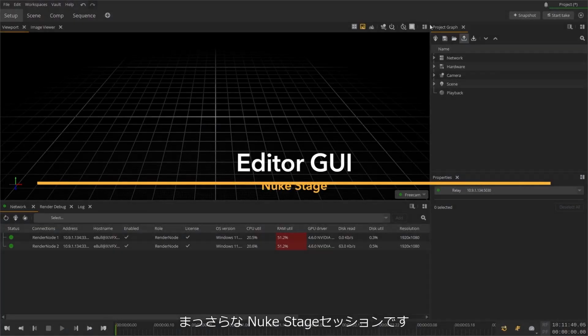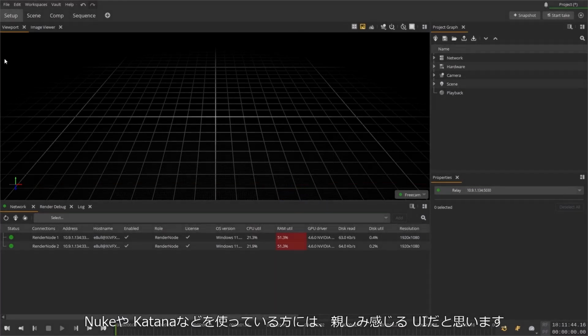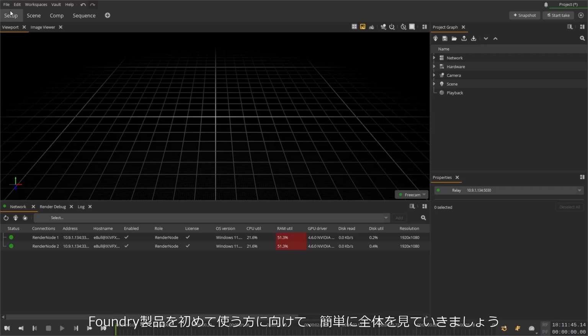Okay, here we are in a blank Nuke Stage session. If you're familiar with Nuke and other Foundry products like Katana, this UI will look familiar to you. If this is your first time in a Foundry product, let's take a quick tour around.